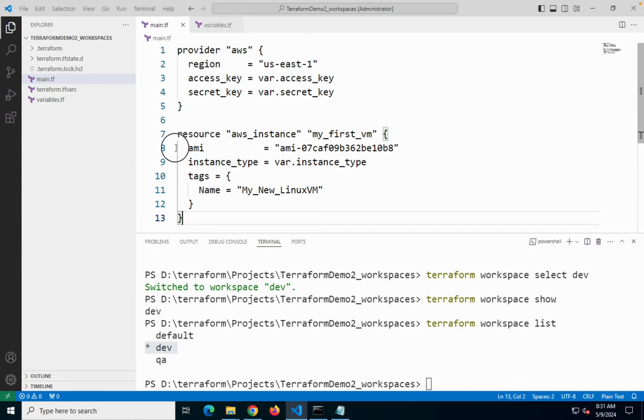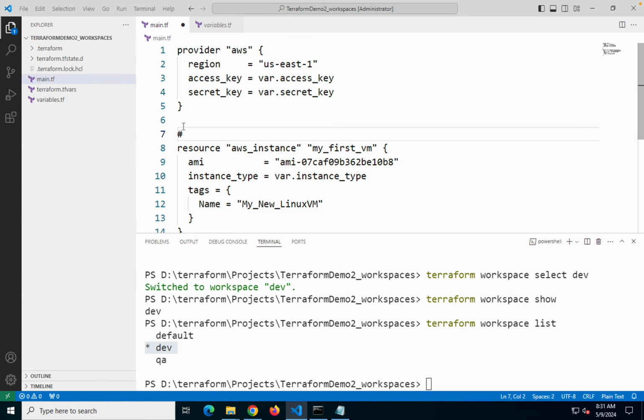So these are the default resources. I will keep it as it is. We can also use this hash symbol to give the comment. These are the default resources which are not under any workspace, or which are under the default workspace. I can also say default workspace resources.